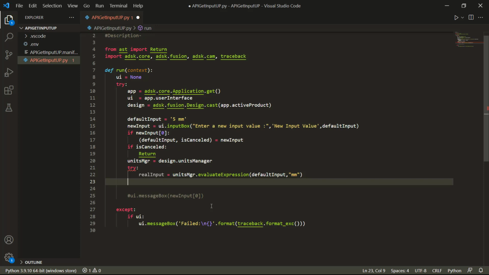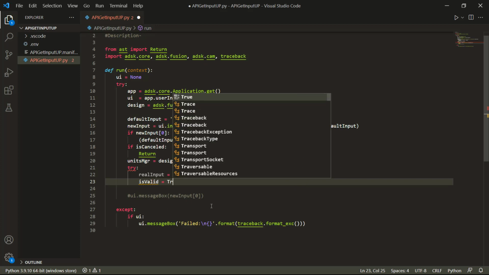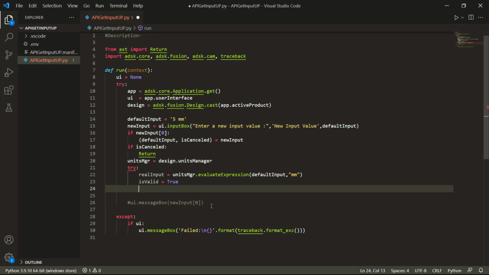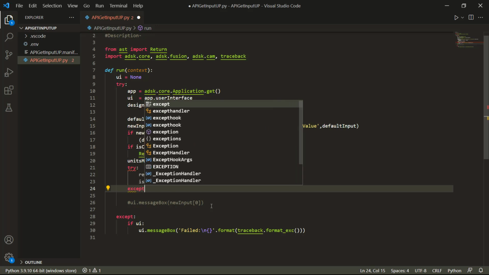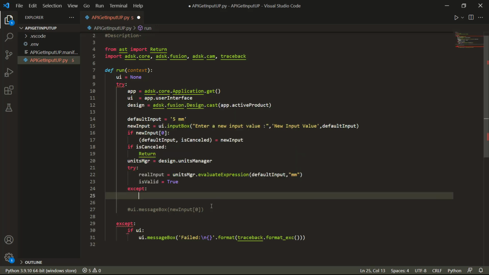Now remember, this real input, this value, is what we are going to use the units manager to evaluate the expression based on our document units. And then we're going to say is valid equals true. So at this point, if we make it this far, then it's going to be a valid expression. Now, there is the except.